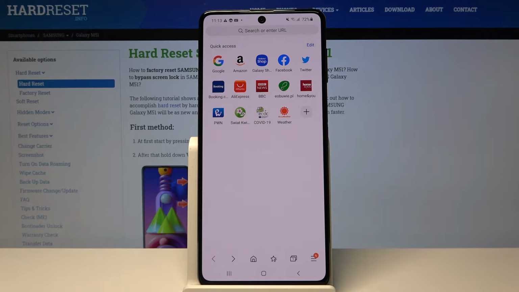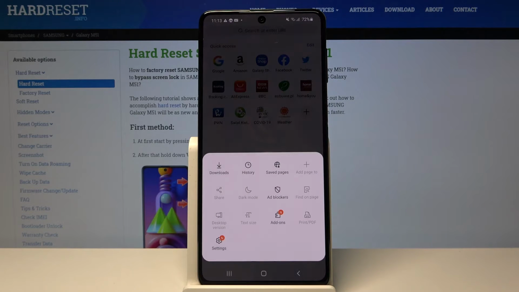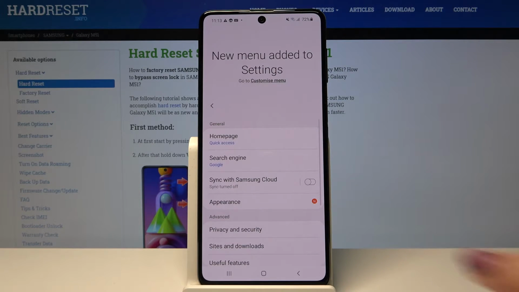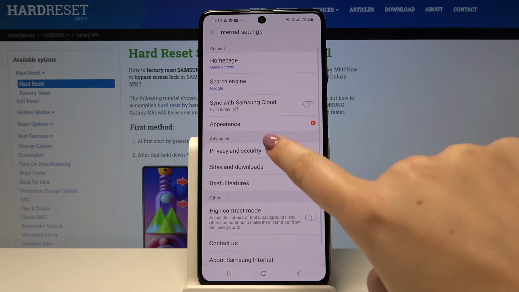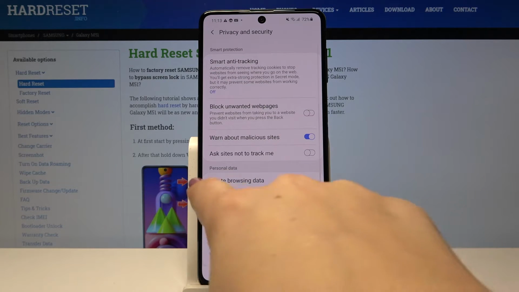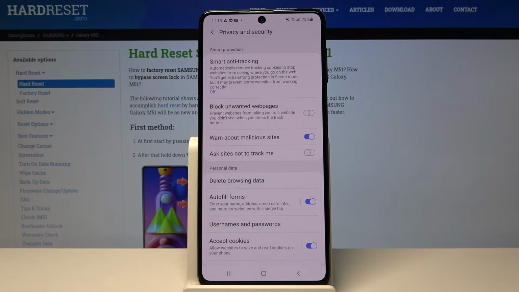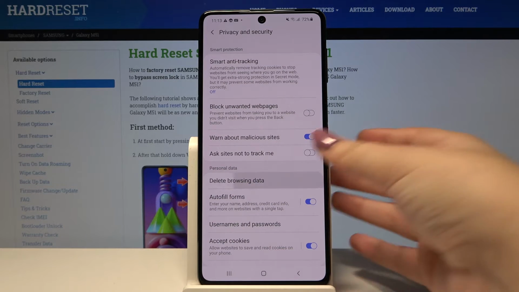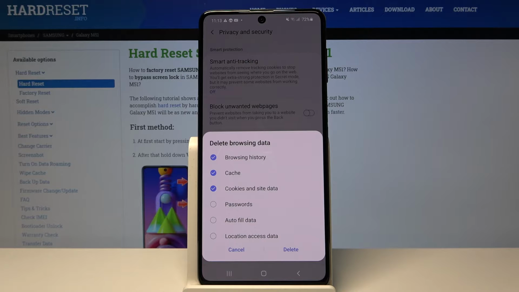Let's open the browser and let's tap on this three bars icon. Now let's choose the settings and let's scroll to privacy and security. Let's tap on it, and as you can see in the personal data section we've got delete browsing data, so let's tap on it, and here we can decide what we want to remove.